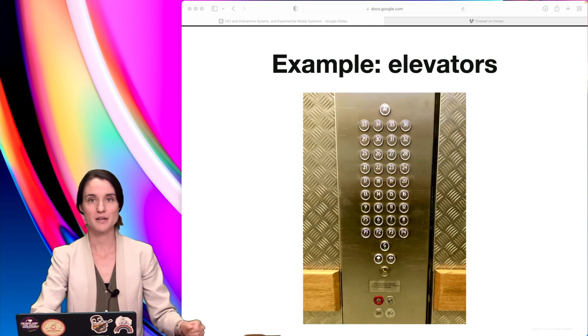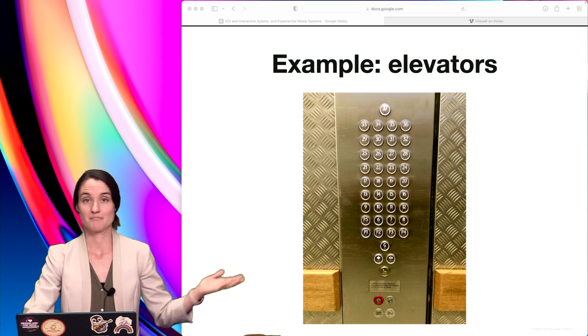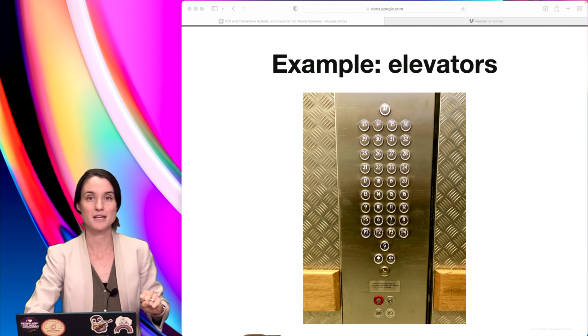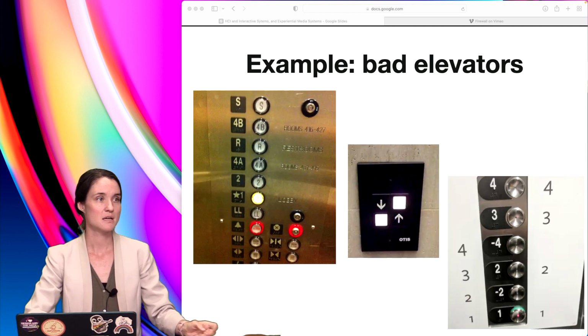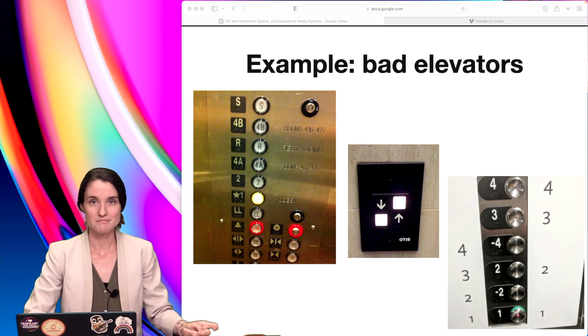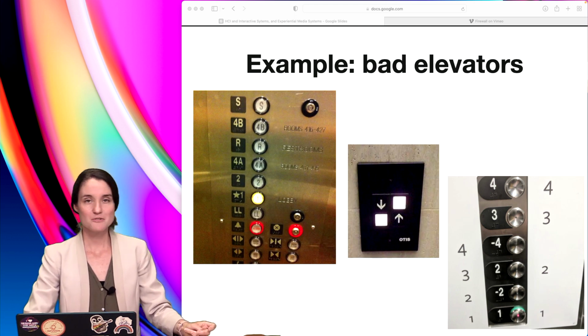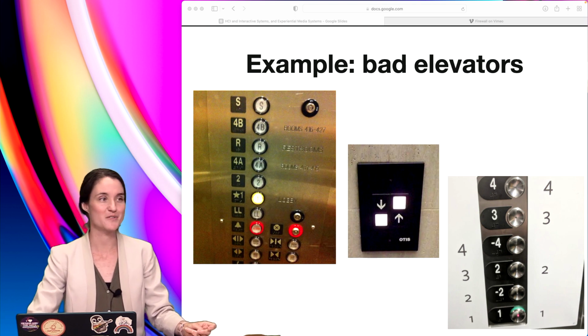I'll give two very quick examples. Elevators. Clear buttons, you press and you get to the floor that you would like. Press the close door, doors close. This should be very simple, but it's easy to get wrong. So here are some examples of confusing, bad elevator interface design.